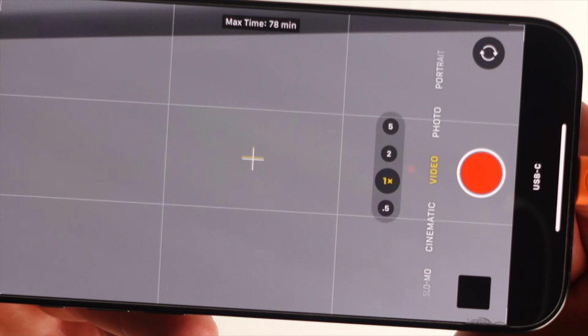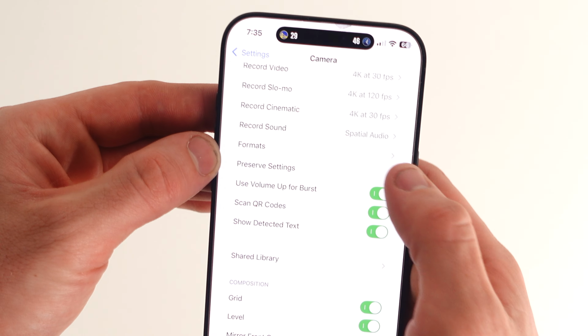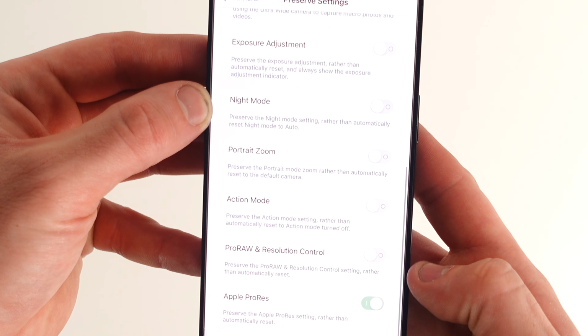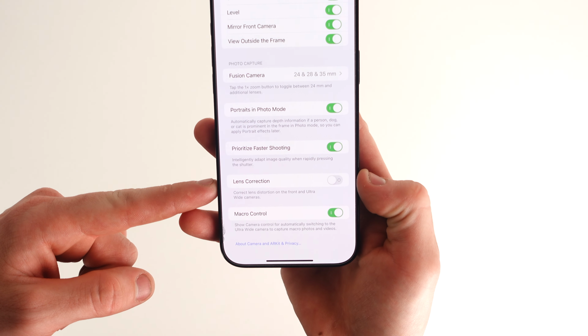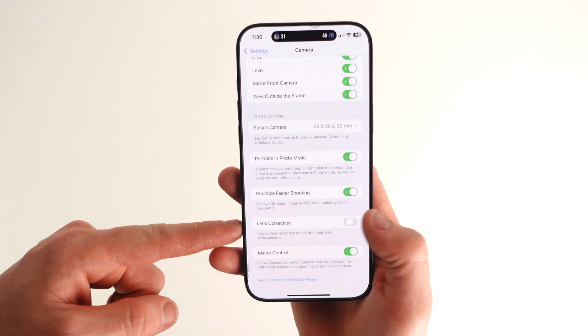By default, your camera settings reset every time you open the camera app. But if you always shoot in night mode or use certain filters, turn on preserve settings and it'll remember your last setup. And lens correction will make your ultra wide shots look a lot more normal instead of warped and fisheyed. Now, let's get into some of the more advanced shooting tools.